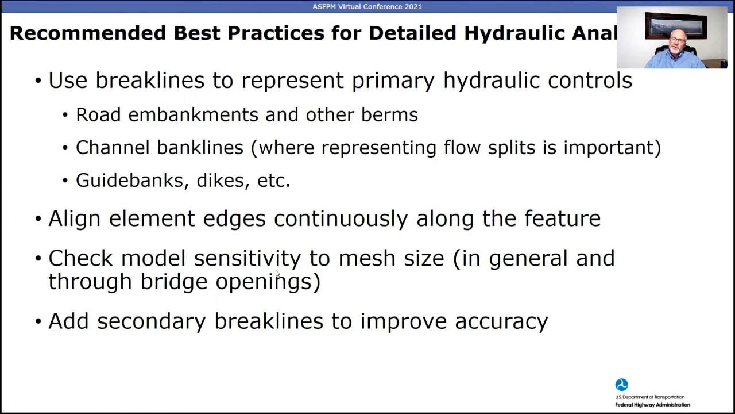I think SRH2D benefits a lot more from the secondary break lines to represent the details, whereas HEC-RAS does that with its detailed terrain representation of each element face. But there's still benefits there. So that's my last point.